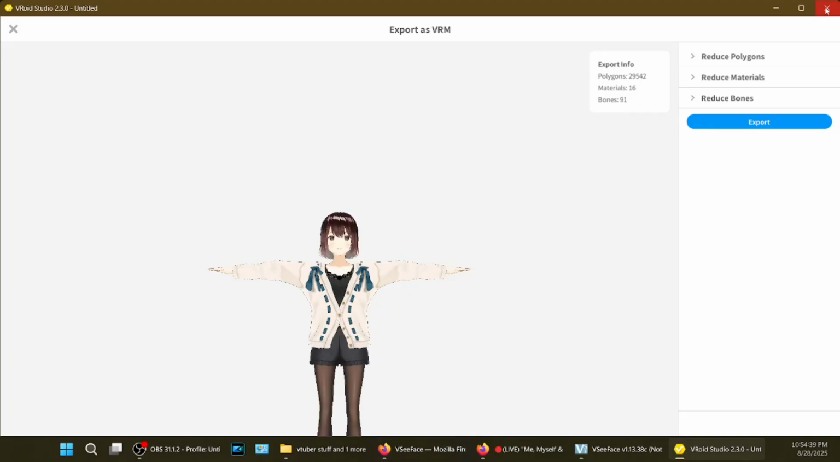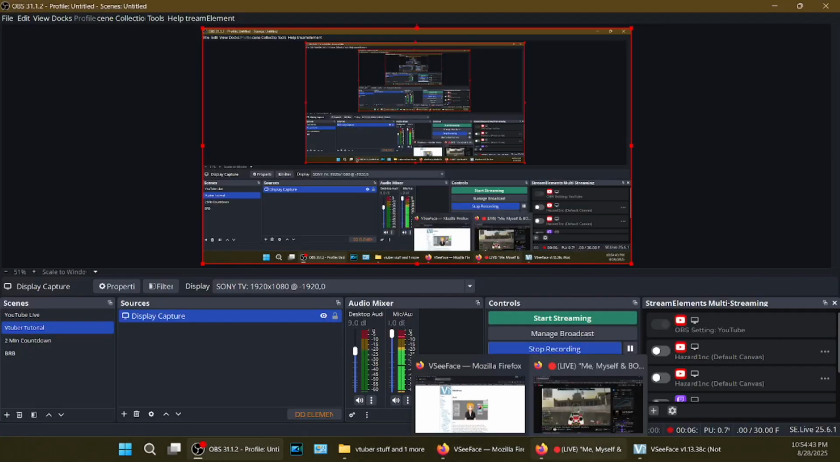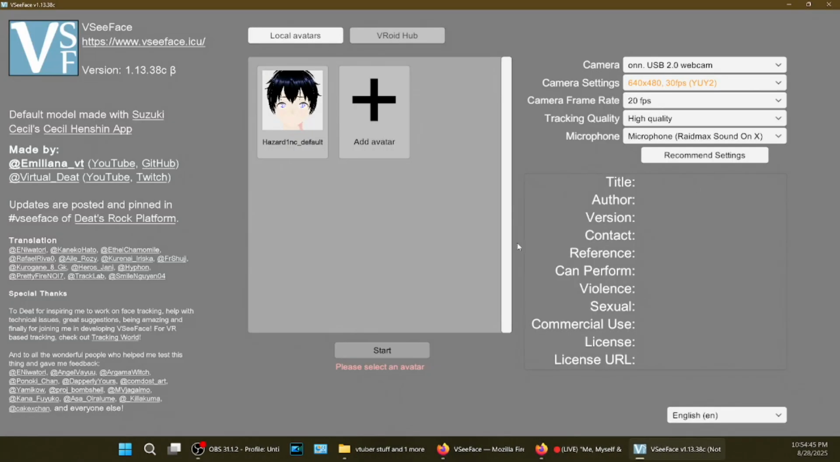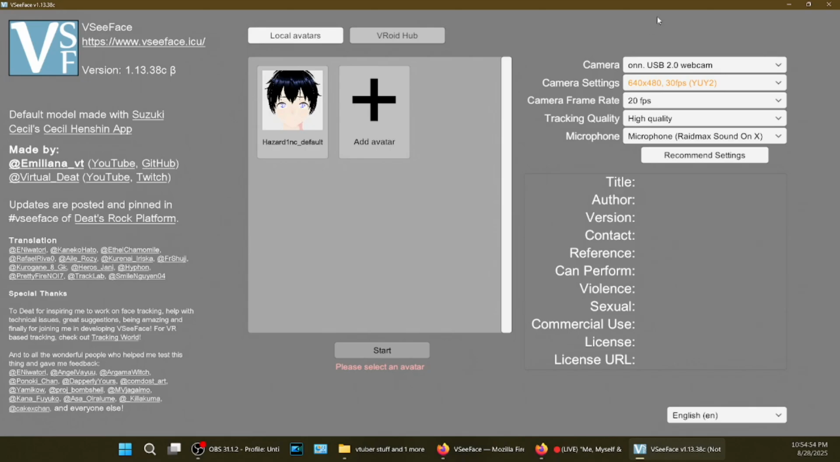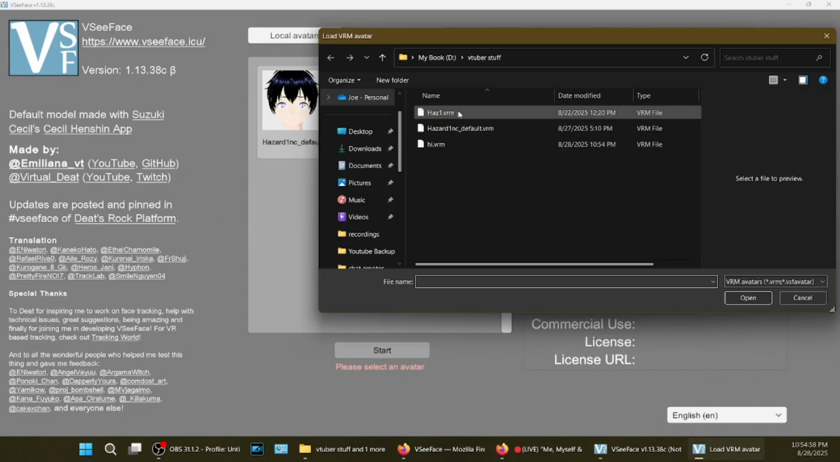Now, I could touch on how to use this. That's a tutorial for a whole different time. What you're going to want to do now is open up VSeeFace. Now, this is a zip file. You have to extract it somewhere. I put mine on my backup drive, and I have also backed up all of my VTuber avatars to my backup drive.